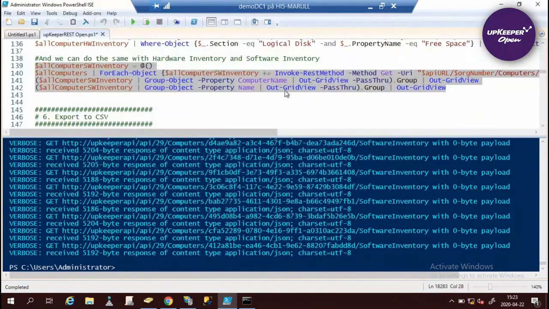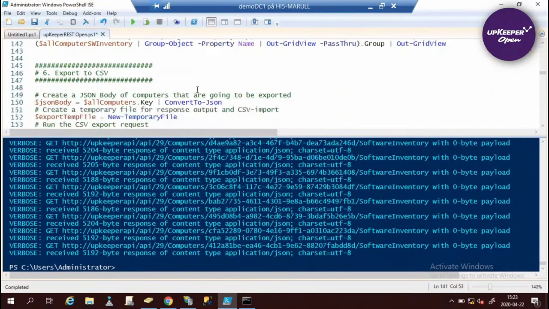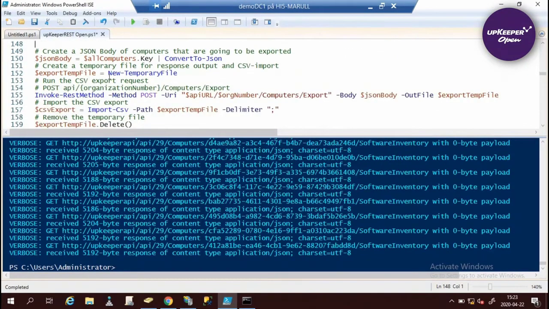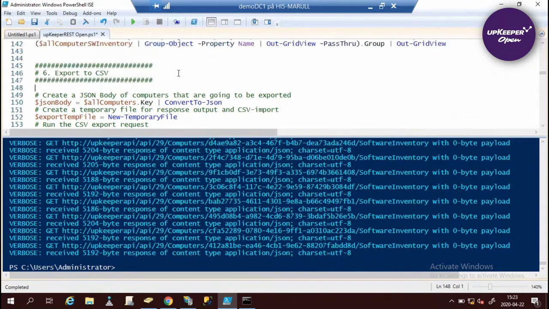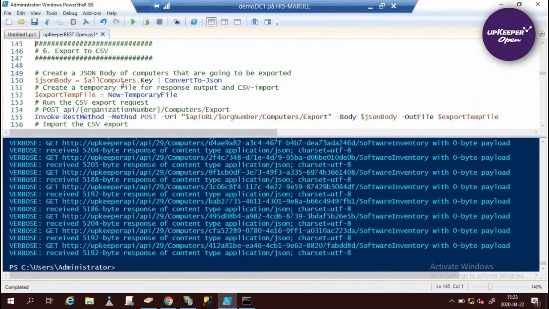This would be much more fun if you have, like, Google Chrome versions, or if you want to know and act on software versions that are obsolete. You can easily get that with the API. Of course, you can also do the export to CSV.